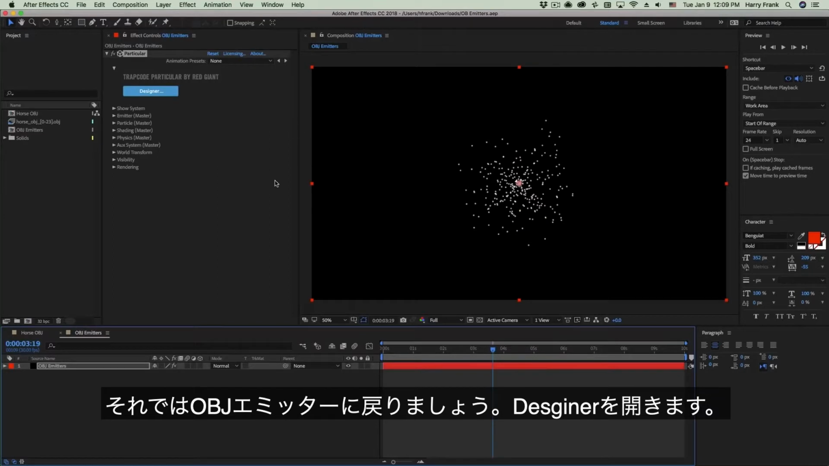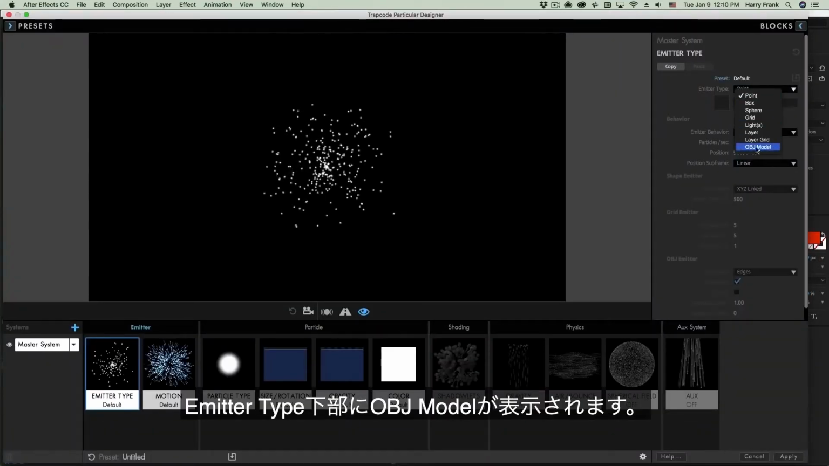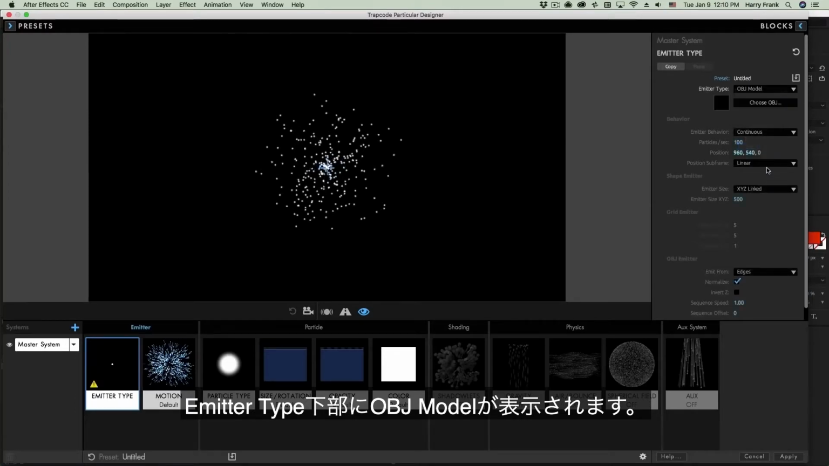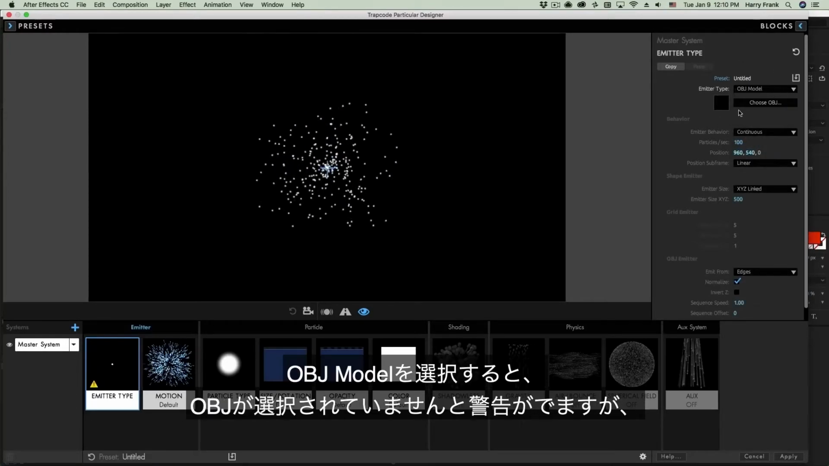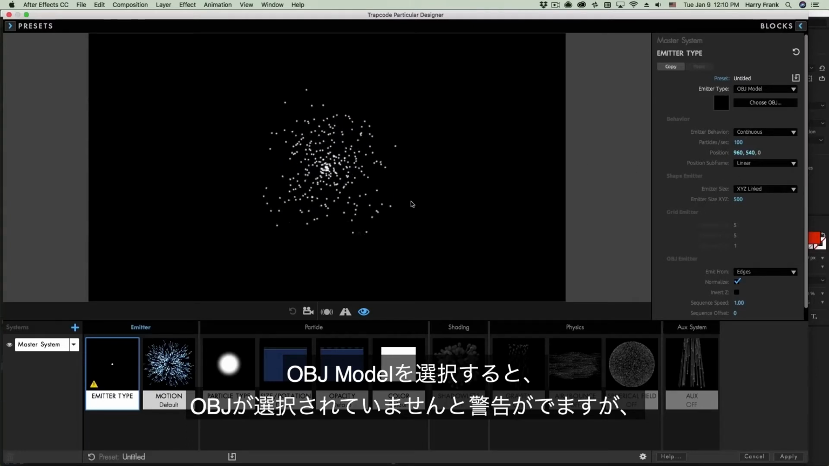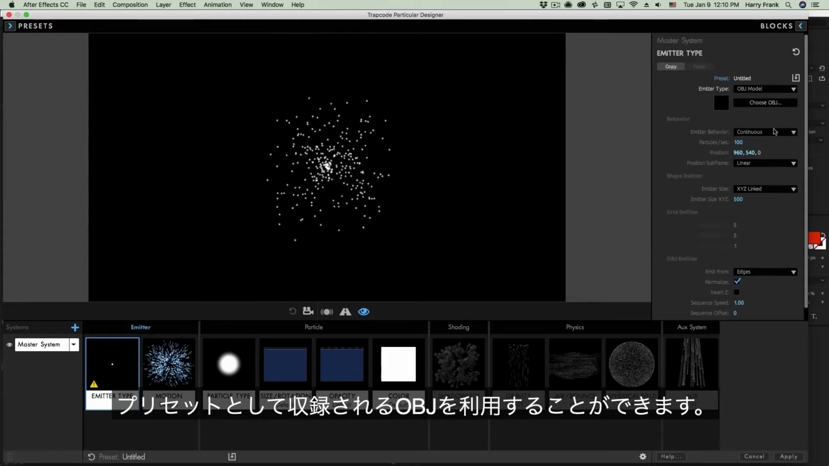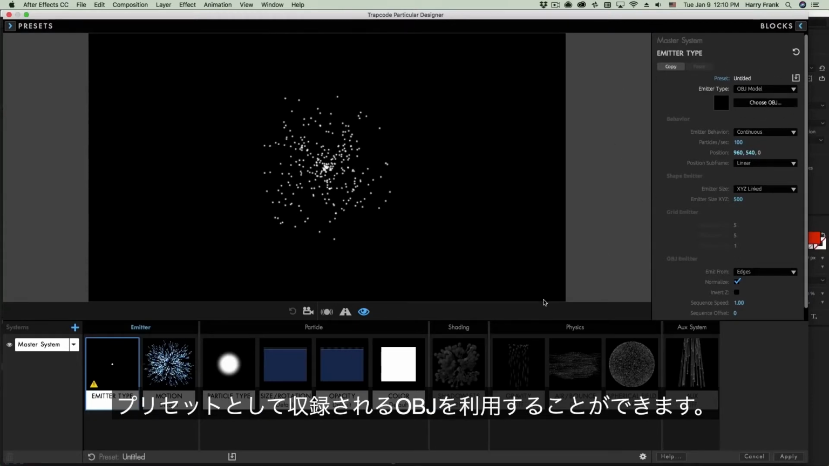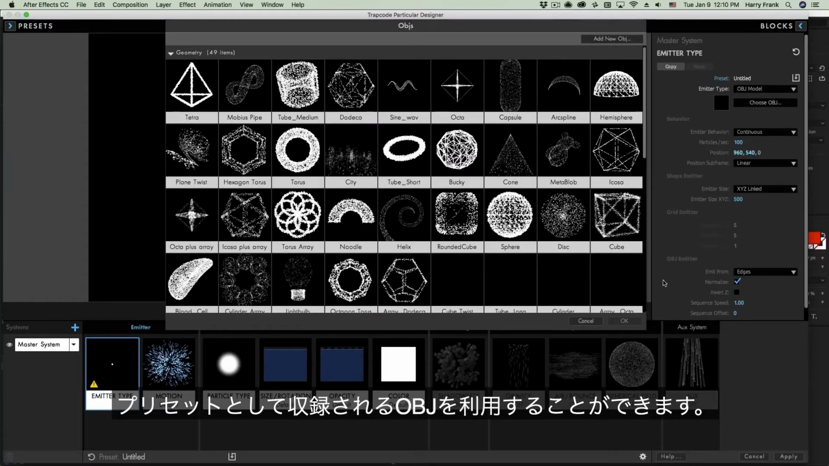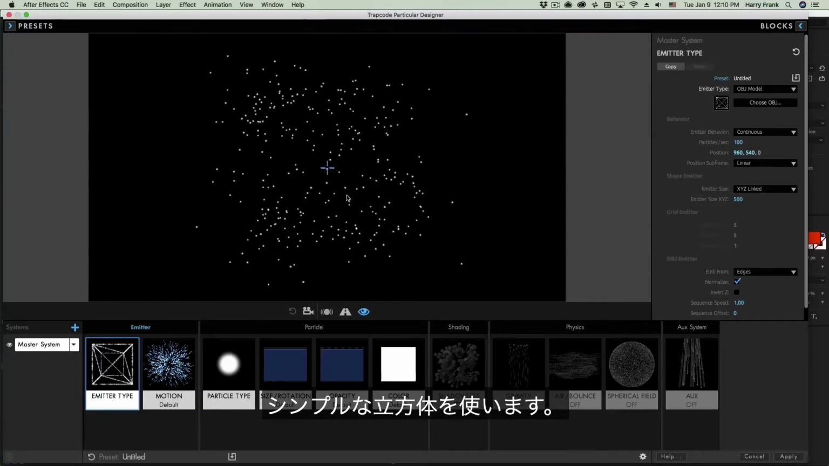I'm going to do this inside the designer window. So in Particular, an OBJ is simply one of the many emitter types. It's the very bottom one down here. And once I select this, we've got a little warning here saying that we don't have an OBJ selected, so there's nothing for it to emit from. Now, you can locate your own OBJs, but Particular ships with a pretty extensive OBJ library. So I'll load in a generic shape here like this cube.